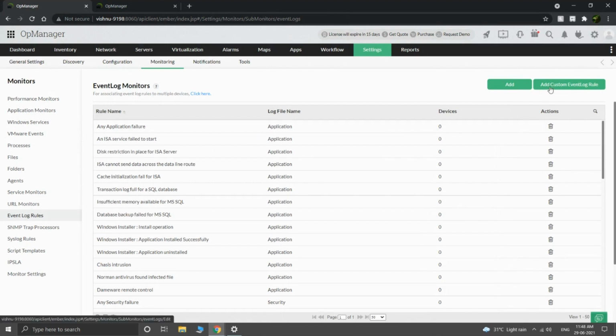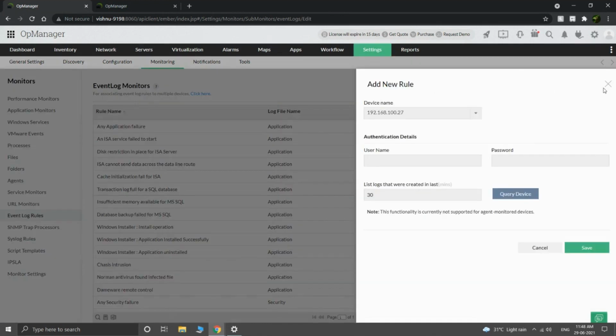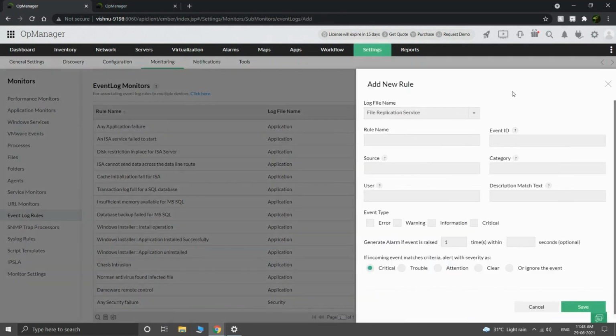So you can add a custom event log rule or create a new rule. All you have to do is type in a rule name, and give the necessary details like the event ID, source, category. All this information can be fetched using a native tool, just like Event Viewer from Microsoft.